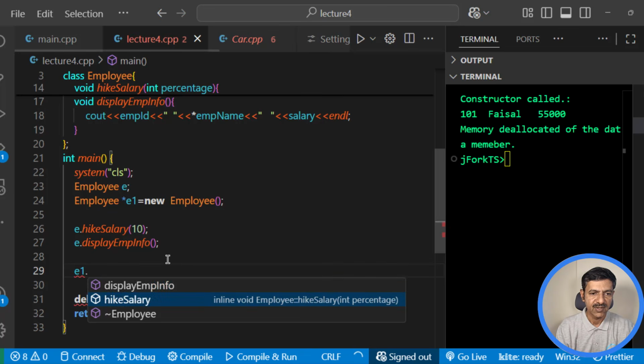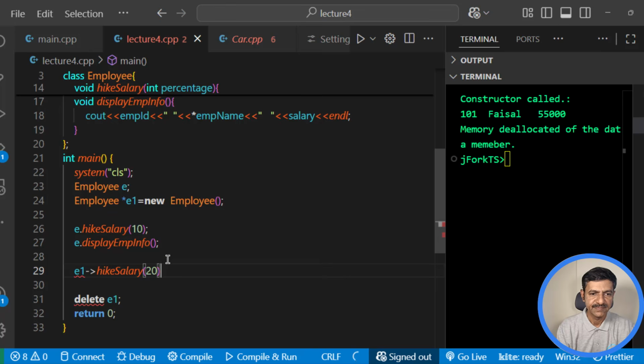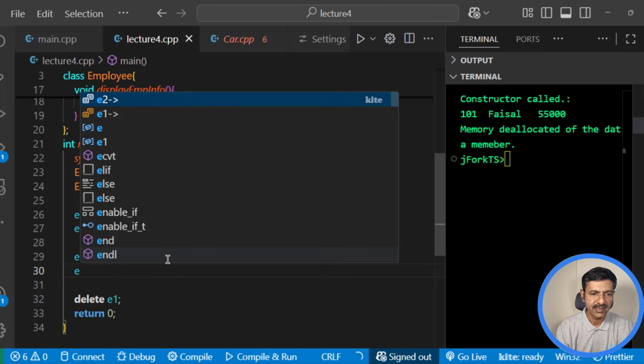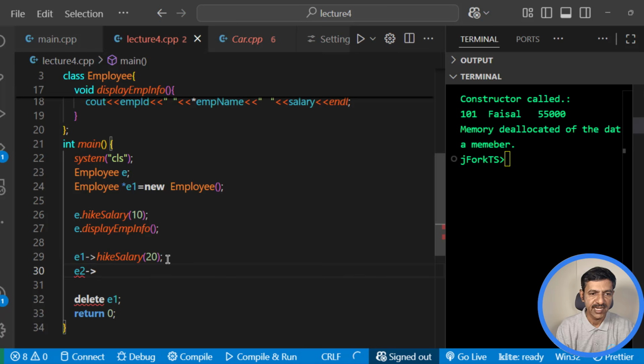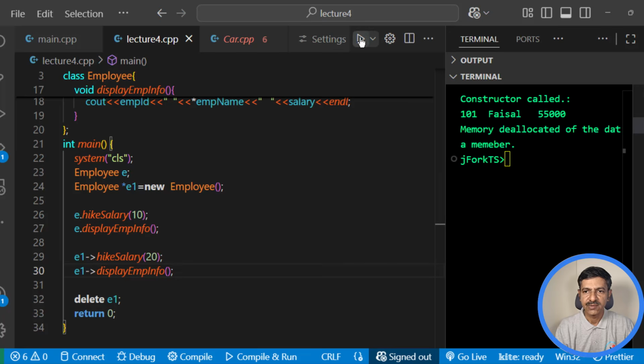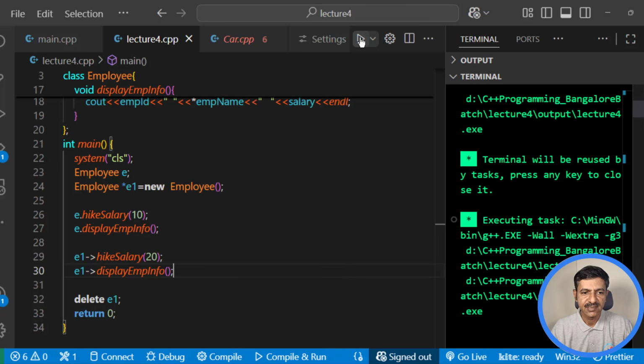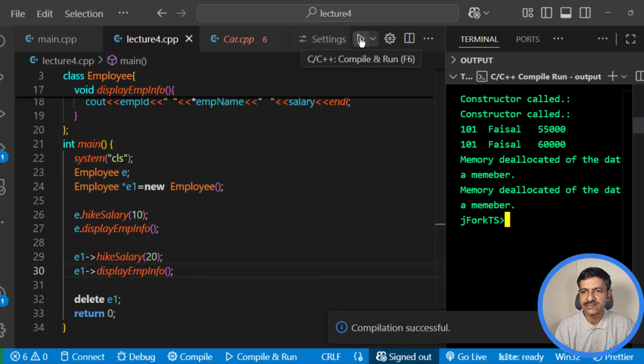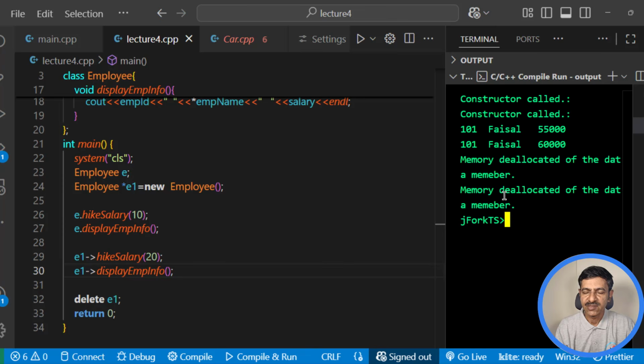So here also I will do a salary hike of 20%, and E1 arrow, I must be using arrow here, not dot, display info. Okay, so now we will get the same data twice with the 20% hike. With 20% hike, we are getting this. So as you can see, both times the destructor is called, because there is one dynamic data member, two objects, which has to be removed.